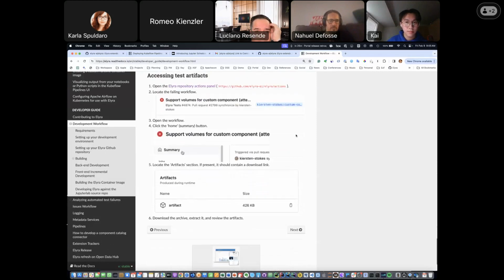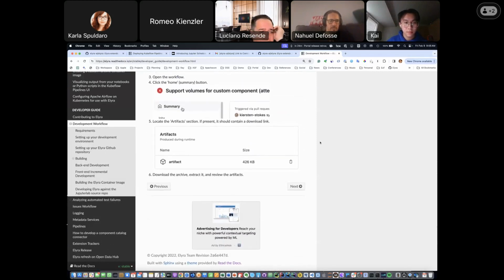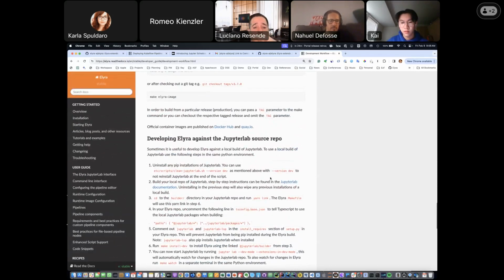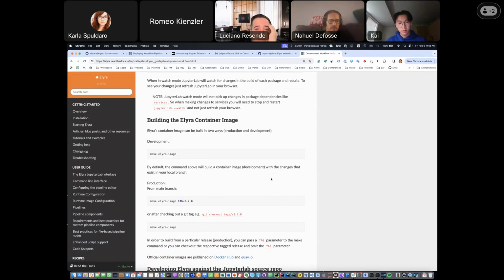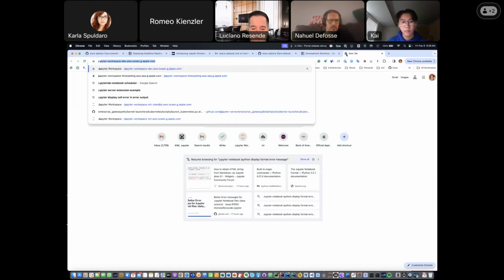So is it on this page? Where is... I don't think you need to do anything related to extension migration. There's an external extension migration guide from the Jupyter community. I think they're referring to that one.